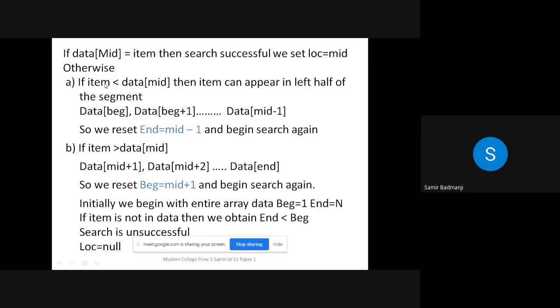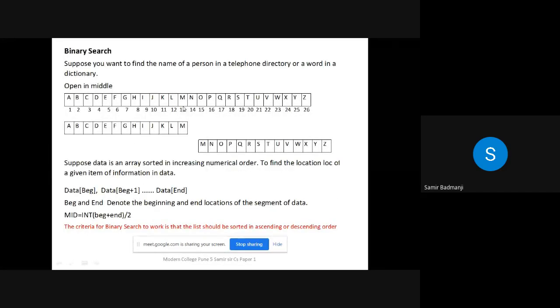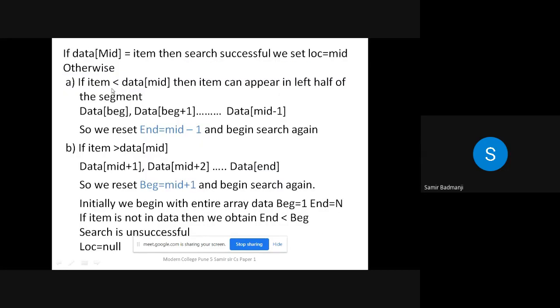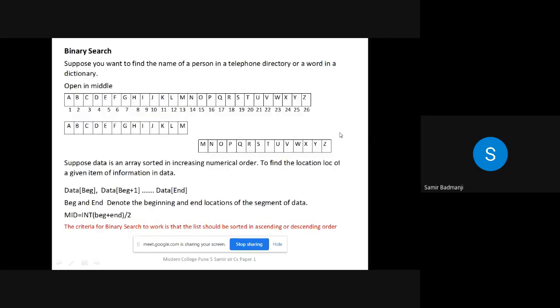Now what if the element we are searching for is less than data mid? Data mid means the middle location. Here data mid is 13, which means M. Now if the character to be searched comes before M, then what will happen? Now see what we are checking. If that element is less than data mid, then the item can appear in the left half of the segment. So that is data begin plus 1 and data mid minus 1. Now what is mid?